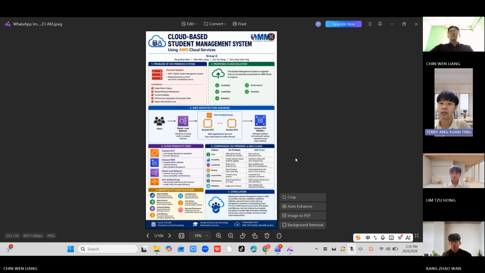The first service is Amazon EC2, which stands for Elastic Compute Cloud. Amazon EC2 is responsible for hosting our student management system application. Instead of using a physical server, EC2 provides a virtual server in the cloud that can run our PHP web application.